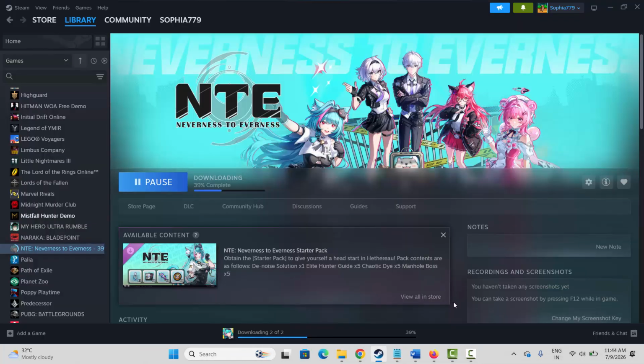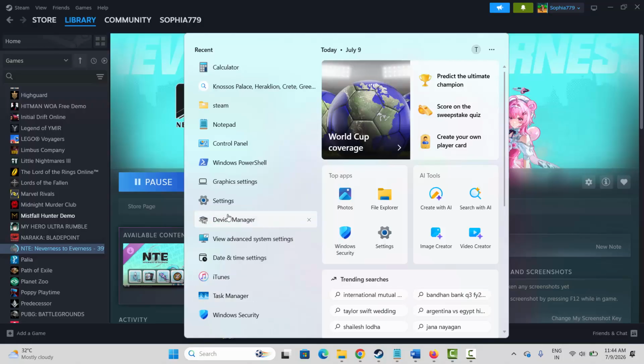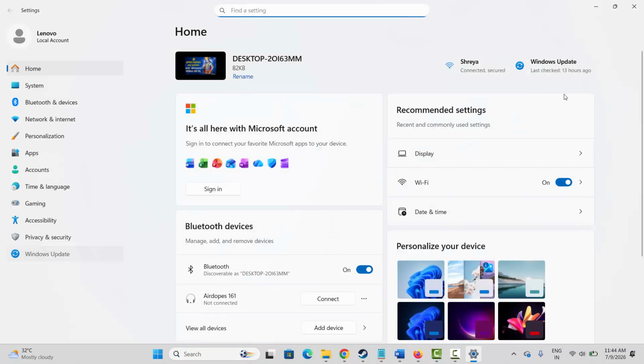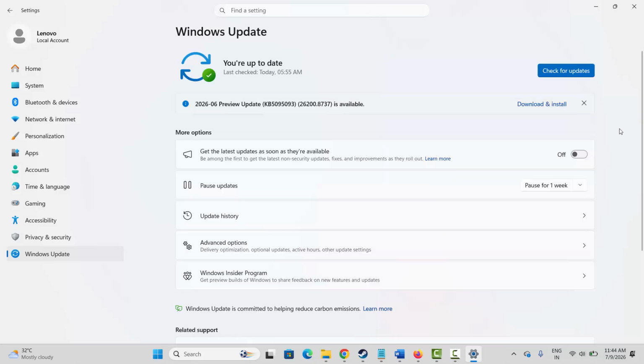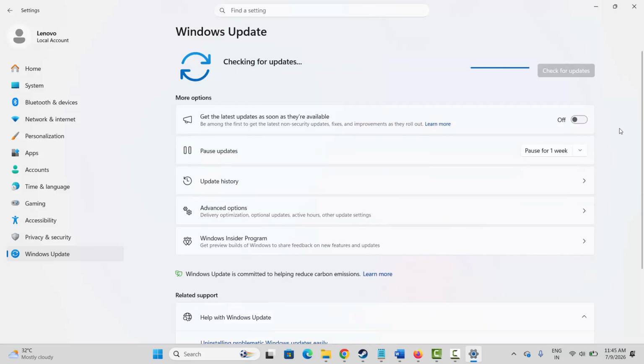If not, you should check if your Windows is up to date. For that you have to go to the search option, search for settings. After that click on Windows Update and then click on check for updates option. So this will check and update your Windows to the latest version. After that launch the game and check if it's working now.